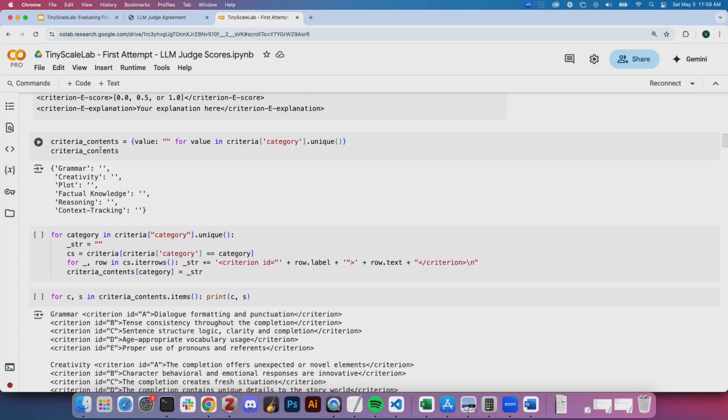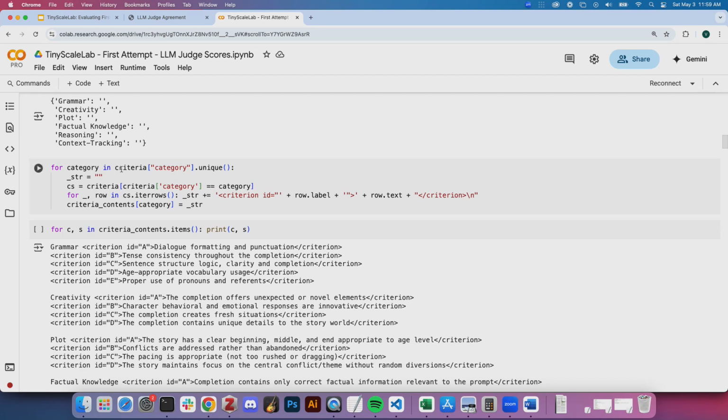So first I'm going to handle the contents. So I make a dictionary with empty strings, and then I iterate through my criteria categories, which there are 6. And I get all the criteria for that category. And I basically just make a large string where it's iterating through each row of this criteria subset. And it's constructing a string where I have criterion ID equals the label, close that tag, give me the text of the criterion, and then the closing tag for criterion. And then I'm storing that string in my dictionary.